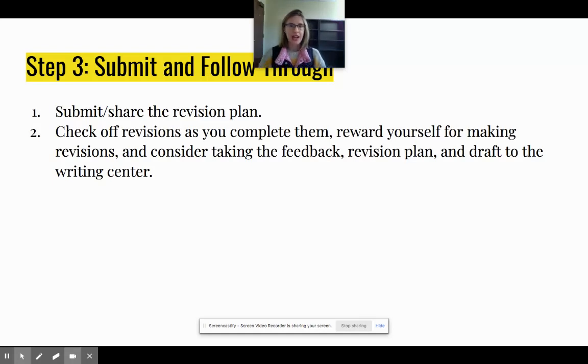Another great strategy that you can use is you can take the feedback that you got from your peers and your instructor and your revision plan and your draft to the Writing Center, and you can ask a tutor to help you work through the feedback, come up with a revision plan, or even you can have a tutor help you to decide if you have effectively addressed your instructors or peers' comments.